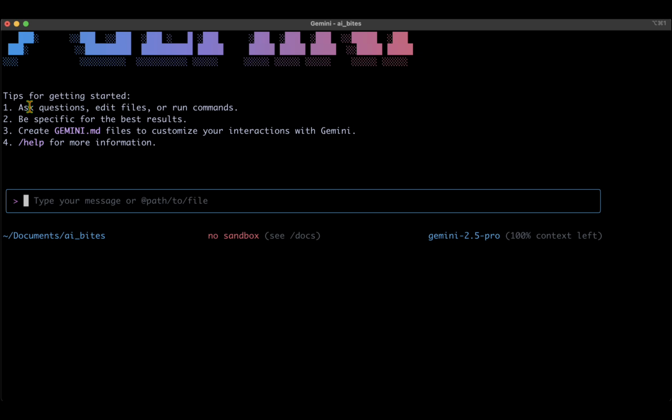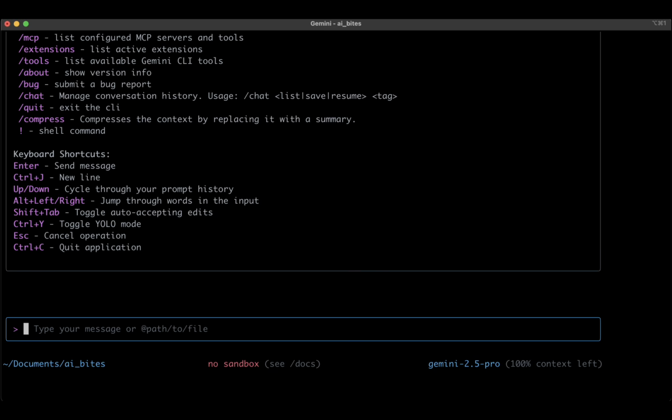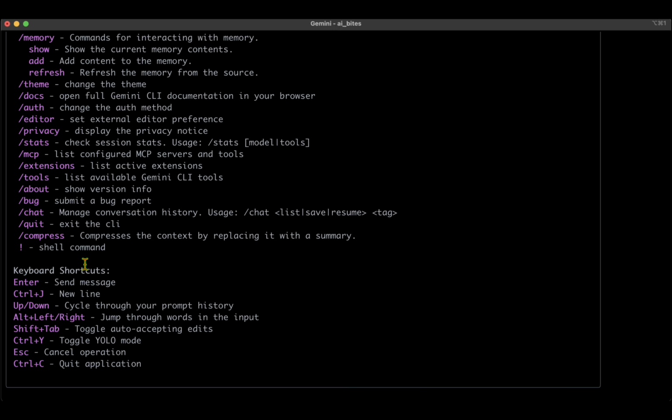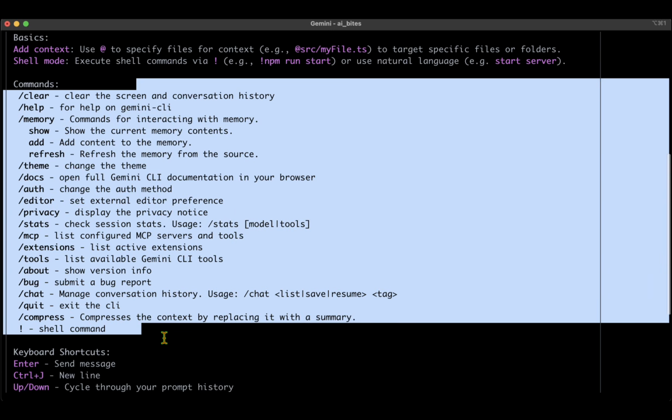Some of the tips it says are: ask questions, edit files, and run commands. Be specific for the best results, and create a Gemini.md file to customize your interaction with Gemini, and /help for more information. For right now, I'm just going to type /help and I'm going to see what it shows. It shows a bunch of keyboard shortcuts, and it shows also a list of commands that we can try out and get familiarized with.